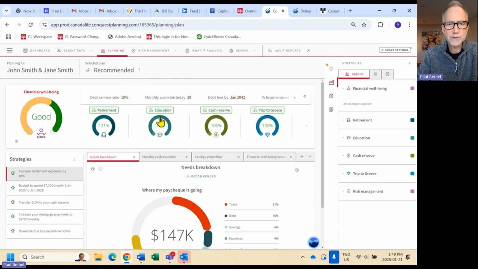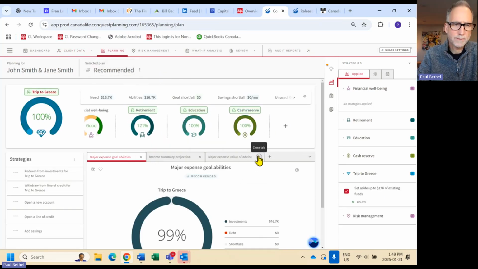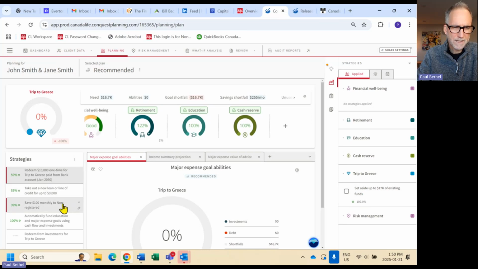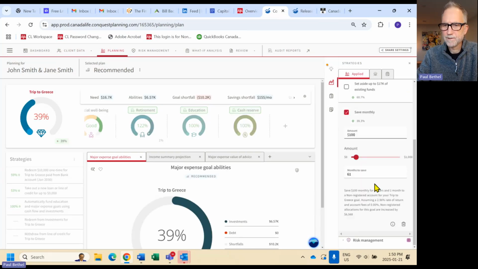So if I go back to my major expense goal, I have a trip to Greece. If I were to take this lump sum out, and I were to set up a savings, save $100 a month to a non-reg. So there you go.